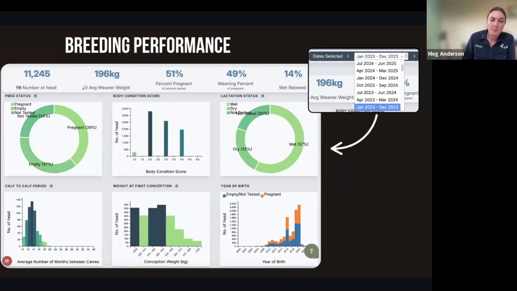So we can see in the bottom left corner, we have the calf to calf period. So if you're someone who has bulls in all year round or quite a long joining period, that is preg testing and fetal aging, that's quite a useful chart for narrowing down whether you're having females in calf every 12 months versus every 18 months, which can mean quite a difference in the number of calves you get on the ground over a 10-year period.